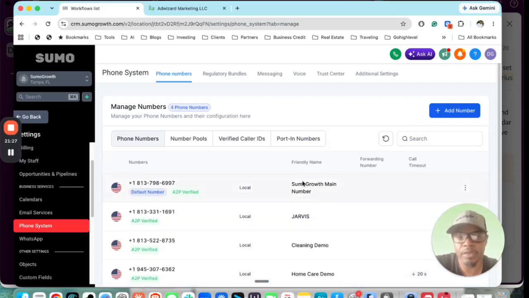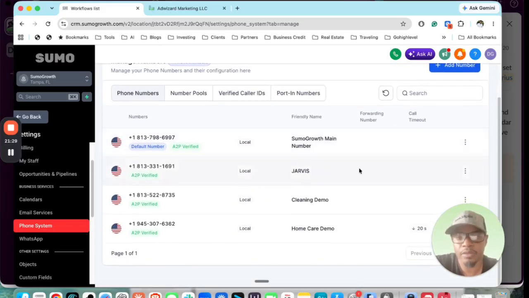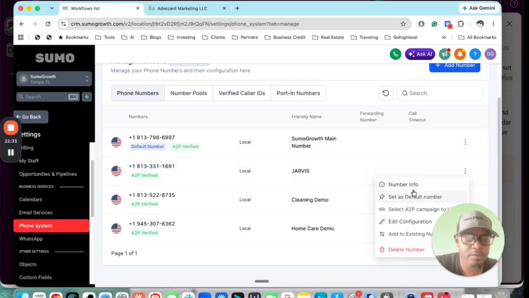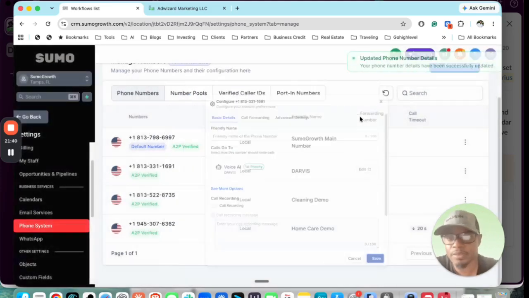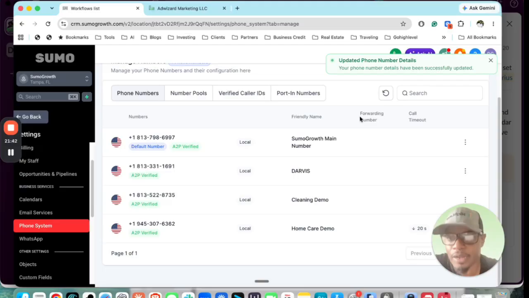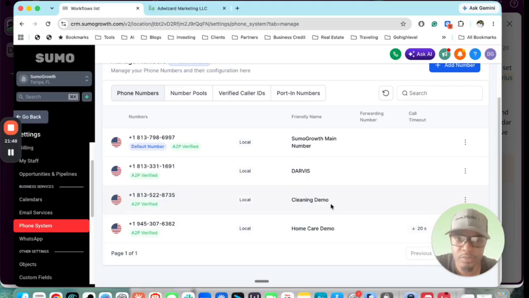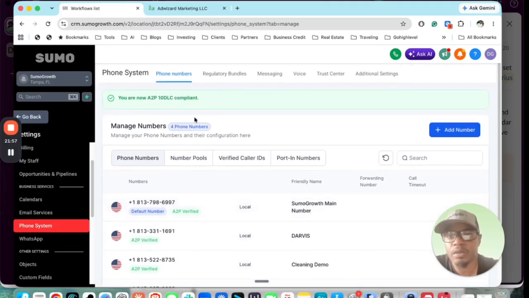So I have my main number. I have my Jarvis, which is not the right name anymore. I called it Darvis. So I have my Darvis, which is my AI assistant and executive assistant that I'm working on. And then you have phone numbers that you could use for demos for AI agents, which we'll get into later. I do demos for potential clients to close them. So yeah, you'll set up your phone number here.